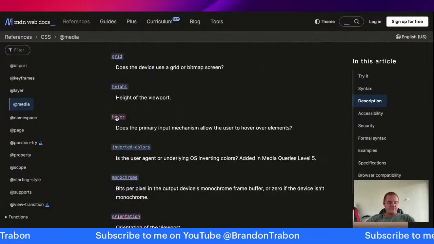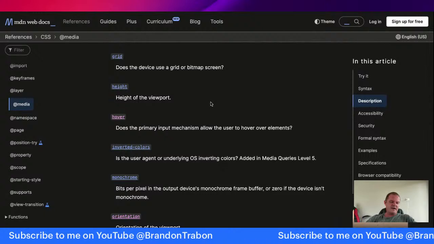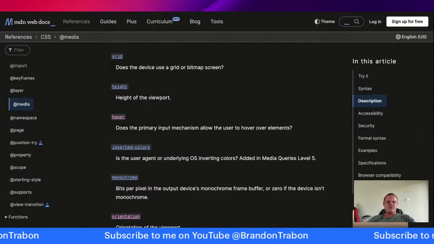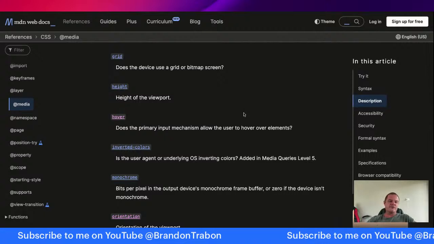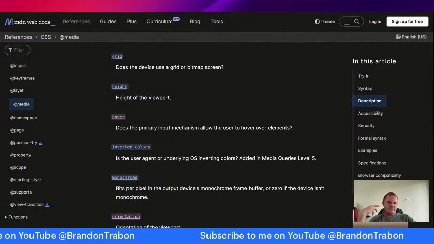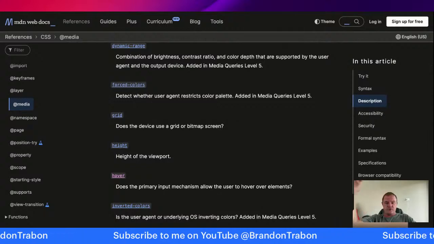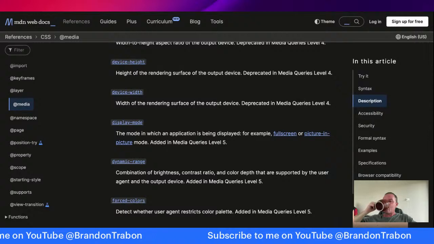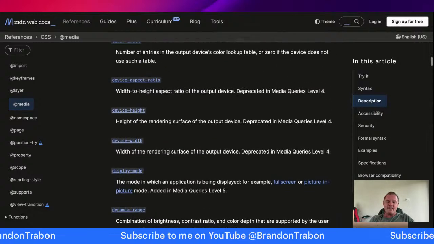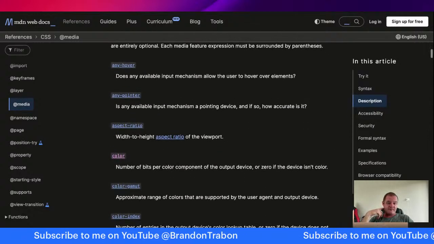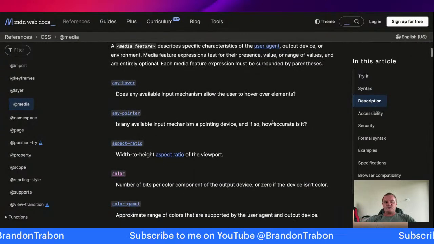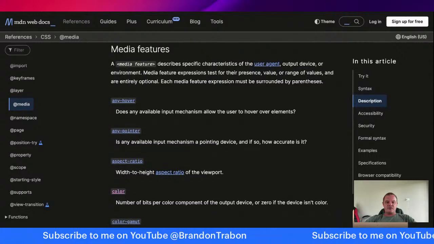Hover is another one you can check for. I really don't see why hover would be checked for. I seriously doubt there are many browsers nowadays that don't support hover of an item inside of CSS. But you never know, if you're on some really old browsers, perhaps maybe it does. I've never found something where hover doesn't exist. But these are a lot of the features you can check for.